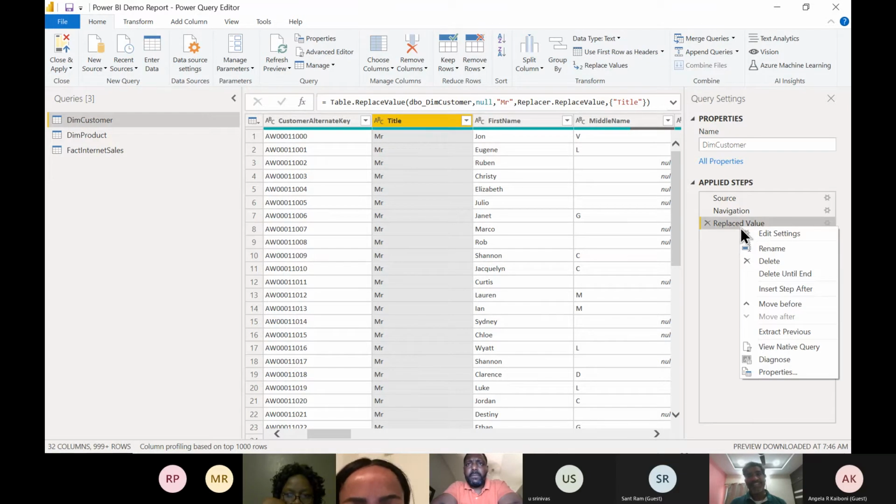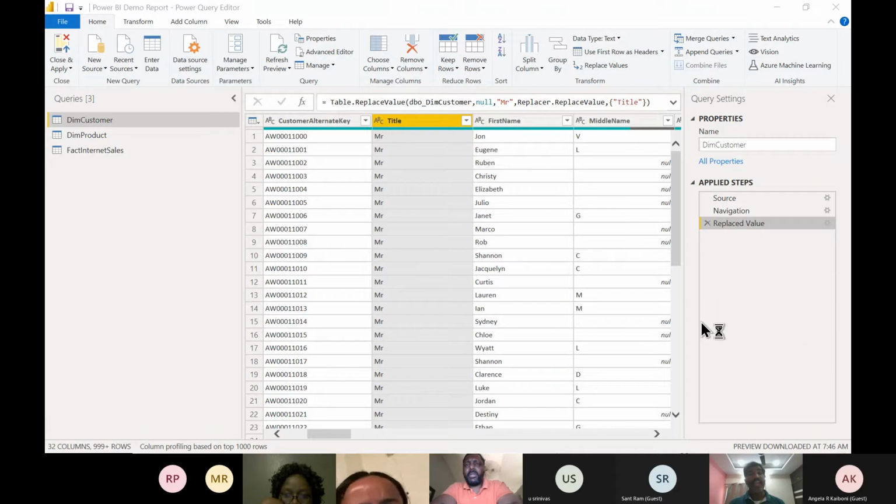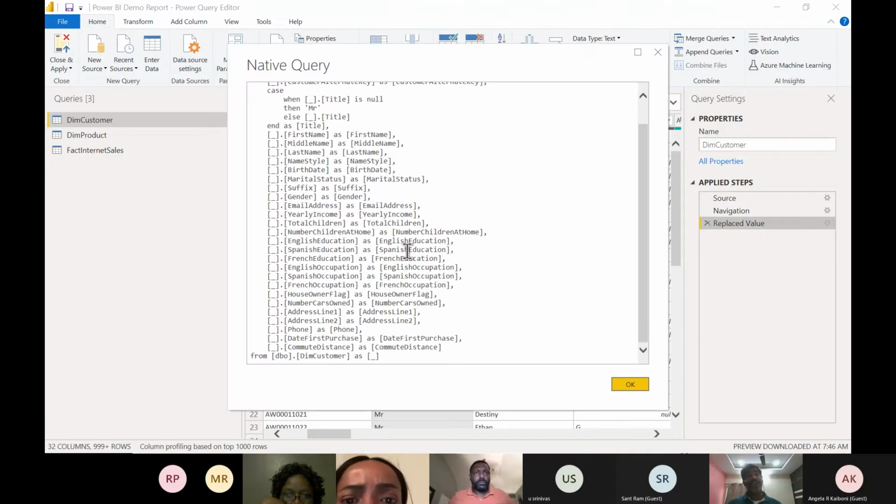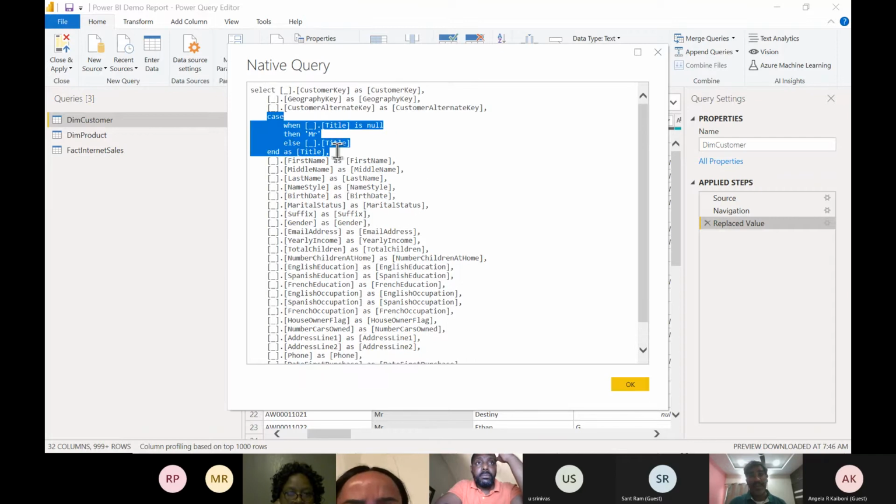here, there is an option, view native query. At the end of the day, the system has generated the query for you. Wow, beautiful, right? Native query. We are not writing the query, the system is generating it for you. Even when we did a replacement here, where null was available, we replaced it. Whatever you do, the equivalent SQL query is generated in the backend for you.